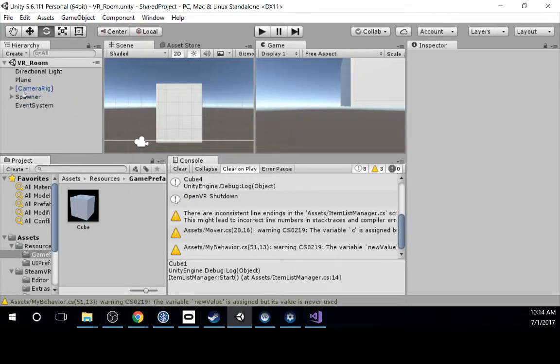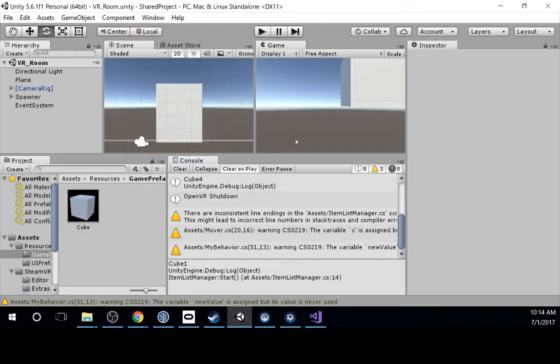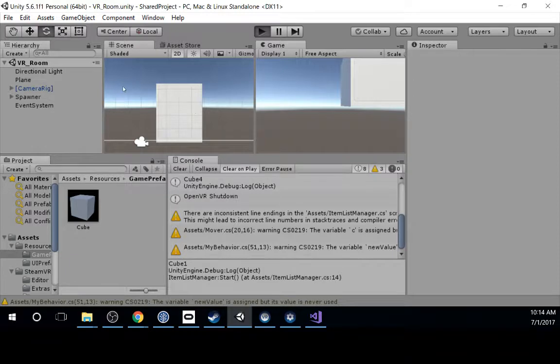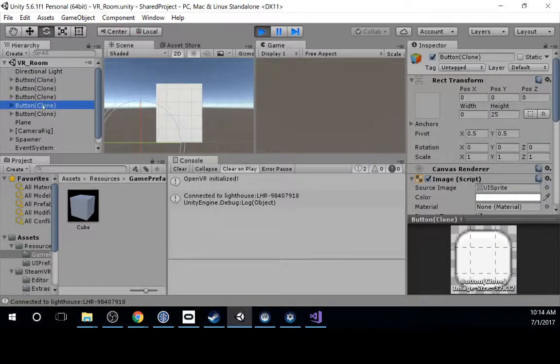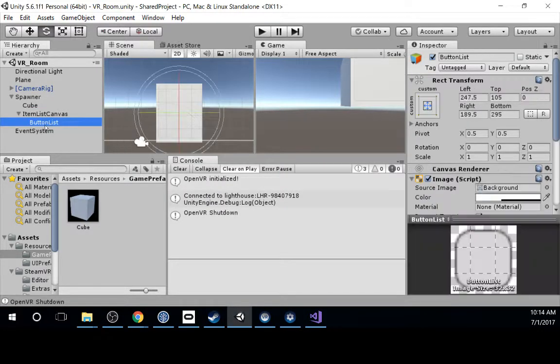All right, so for each of those, we want to spawn a new button. Think that's going to work like we want it to? We're instantiating a new button here, right? But are we telling it where we want it instantiated? Yeah, we're not. So when we hit play, it's just going to create all these buttons, but a button has to be underneath a canvas object to show up, right? So we can fix that. Our button list is what we want to be the parent of these buttons, right?